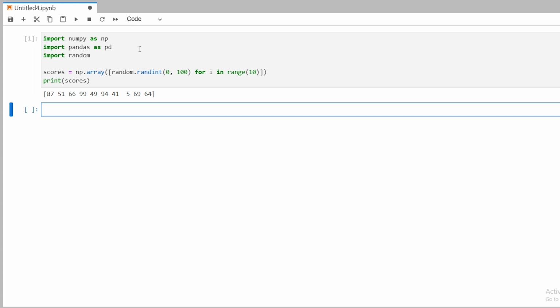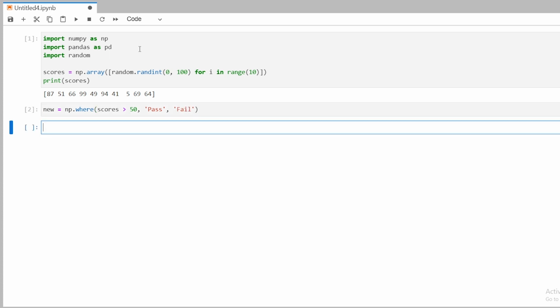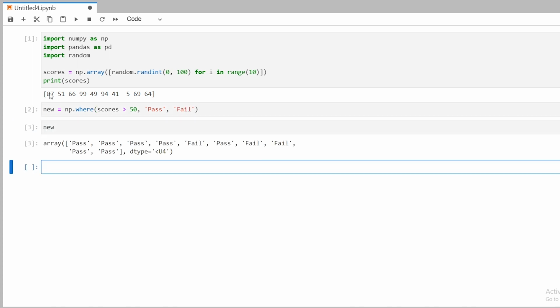So let's look at the np.where function. I'm going to create a new array called new and set that equal to np.where. And we want it where scores is greater than 50. We want to say pass, and where it's not, so else, fail. We print this new, you can see the 87 of course passed, 51 passes. You can see the failures for the 49, the 41, the 5, and the rest are passes.